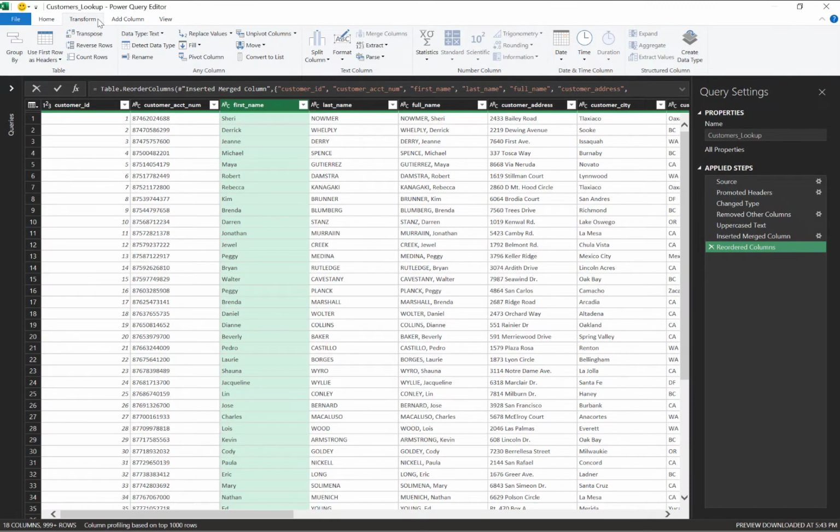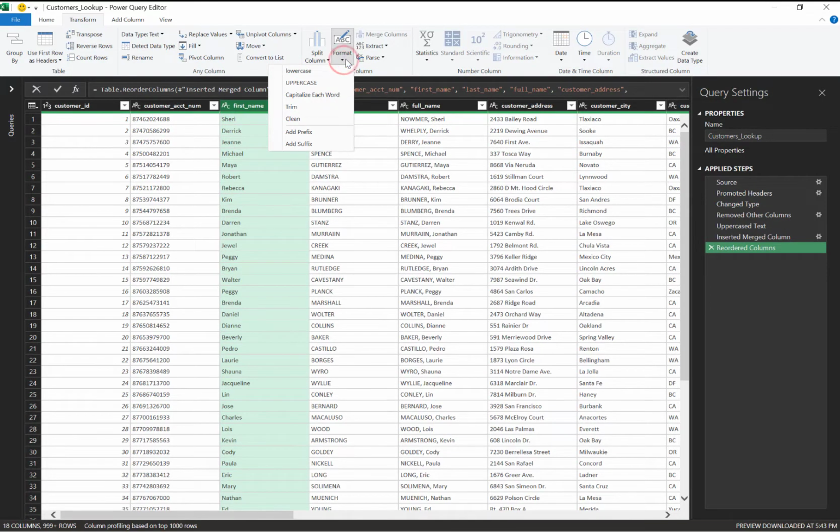Alright. Let's have a look at the text transformation tools available on the Transform tab. First, we have the Split Columns tool. In the Split Columns dropdown, you have several options to split a text column. For example, by a delimiter, by the number of characters, by position, and so on. Under the Format dropdown, you have various text formatting options. For example, changing the case of text data to lowercase or uppercase.